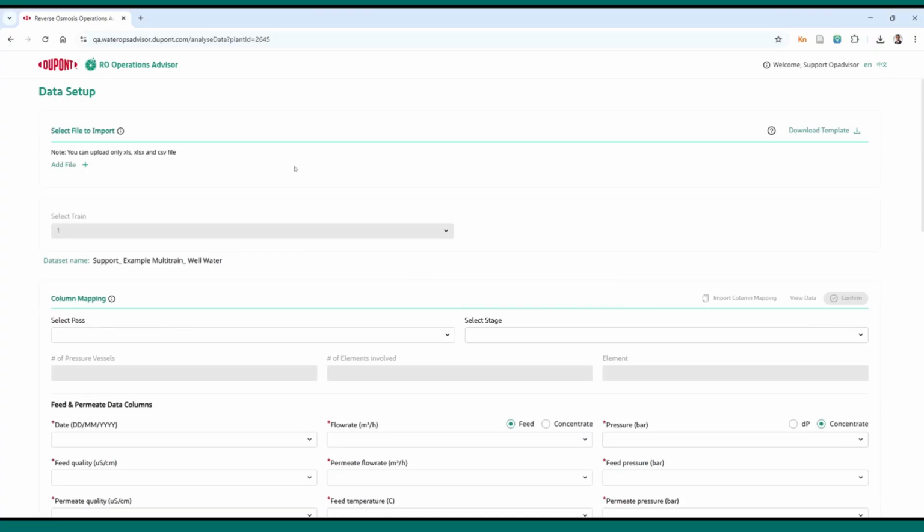In this example here, I have an Excel file with 2 tabs, train 1 and train 2. I ensure that it has the same headers so it's easier to map, and I also ensure that the date format is the adequate format for our operations advisor. I select the file and upload it.